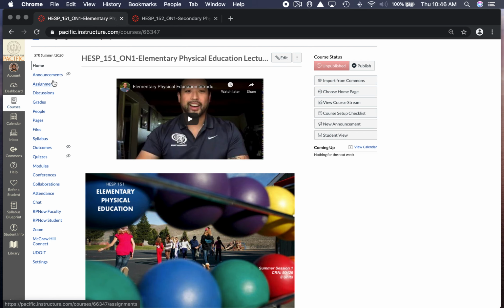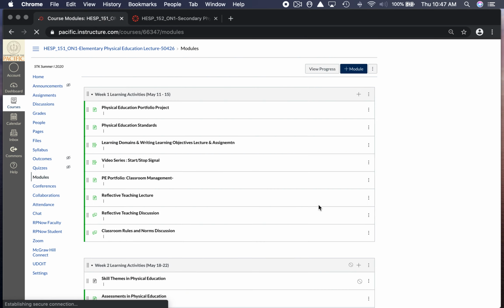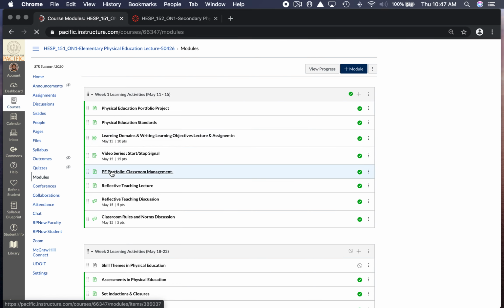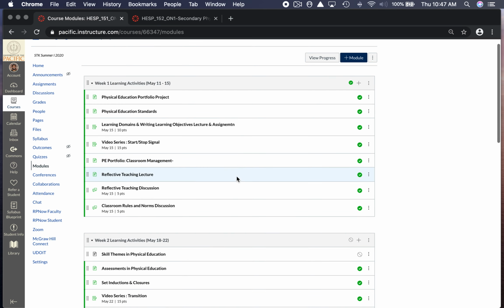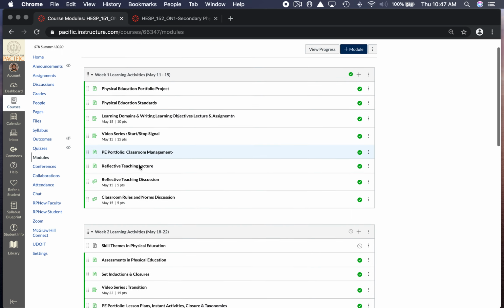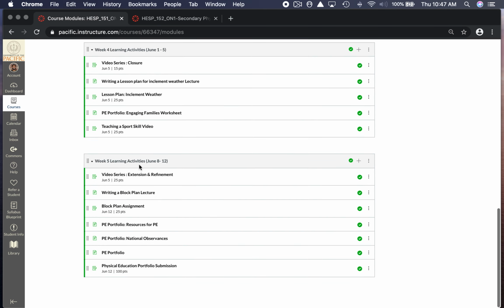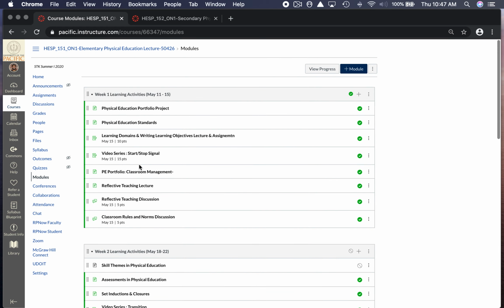You can find things in the assignments and discussions, but if you work through each week's module, you won't miss anything. Okay. So the way it's laid out, it's organized by week. So each module is a separate week. Okay, so we have our 5 weeks of learning activities.